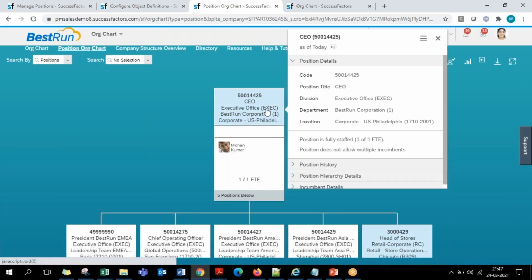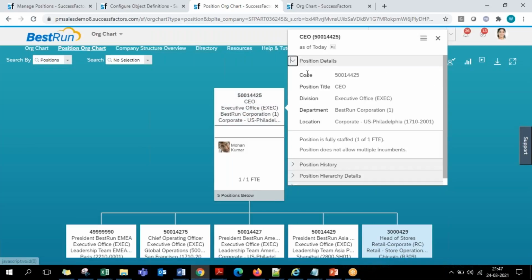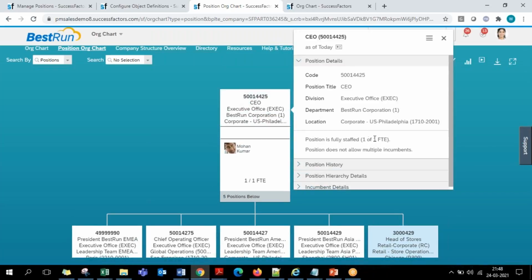So every position level, guys, when you just click on it, you have some benefits. When you click on this, at minimum the basic details, the code of the position, title of the position, division, department, location, the very basic fields will be displayed. And it will display whether this position is fully staffed or not. That is, the demand is created for one full-time employee and one full-time employee is hired in this position or not, you can see.